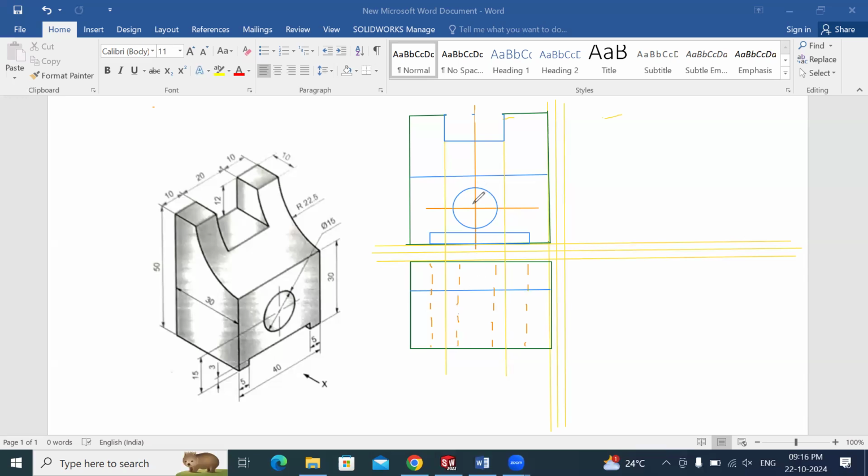Here you have to continue this center line. You have to continue this center line again. यहाँ से आपको नीचे कंटिन्यू करना है सेंटर लाइन. Continue that center line in the top view also.